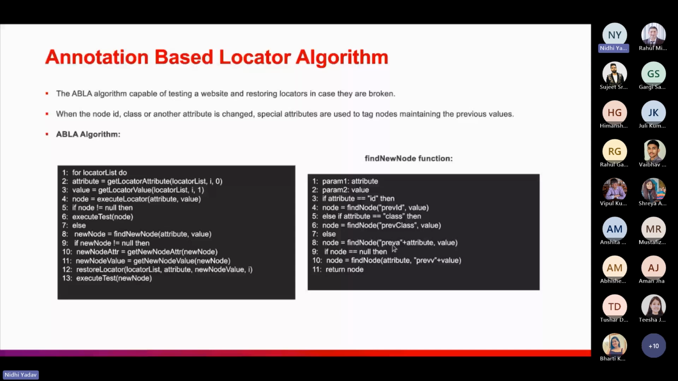Then if that new node is not null, it will return its new node attribute and new node value by executing the get new node attribute function and get new node value function. And once the new node is found with the desired value and attribute, it will restore that locator in the list. That is, it will update that original locator with the new node value. And using that new node value and attribute, it will execute our test at runtime itself.